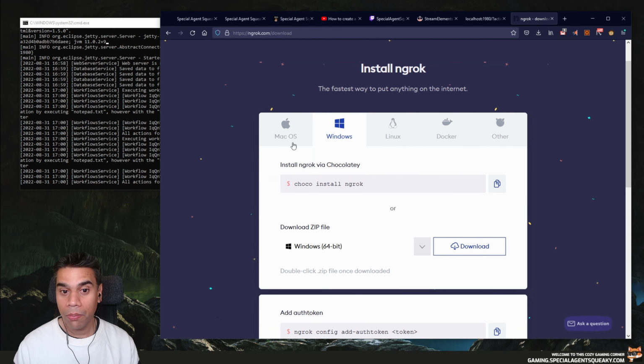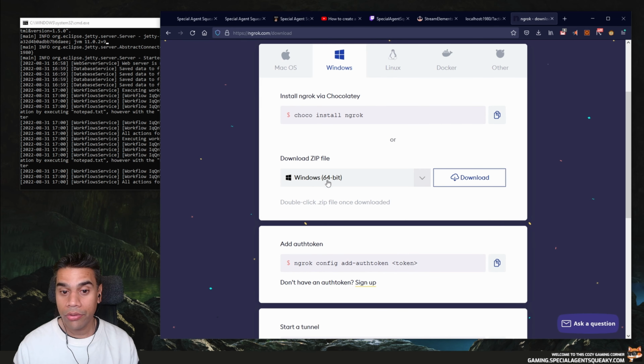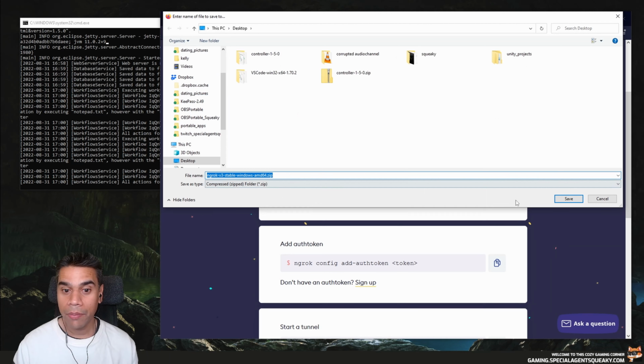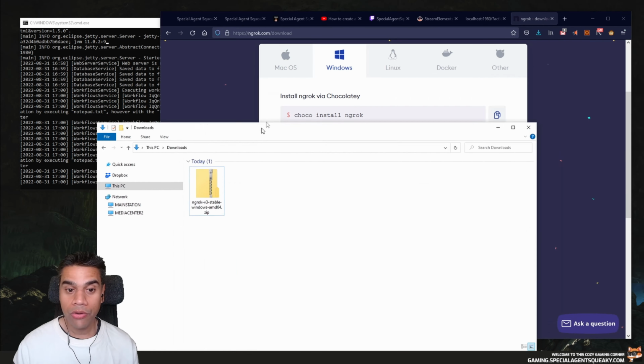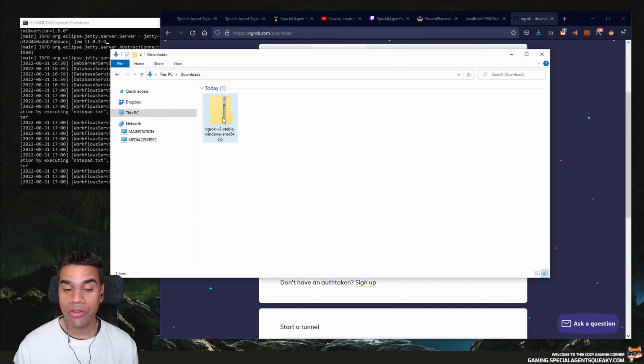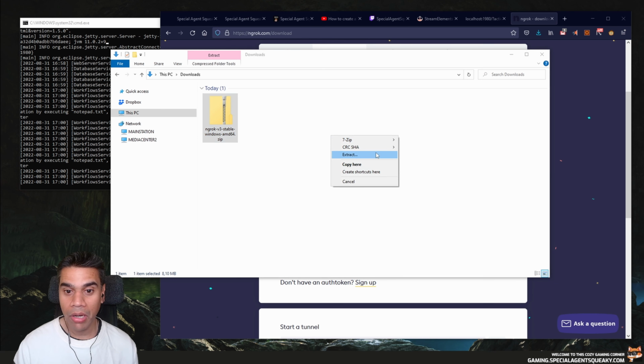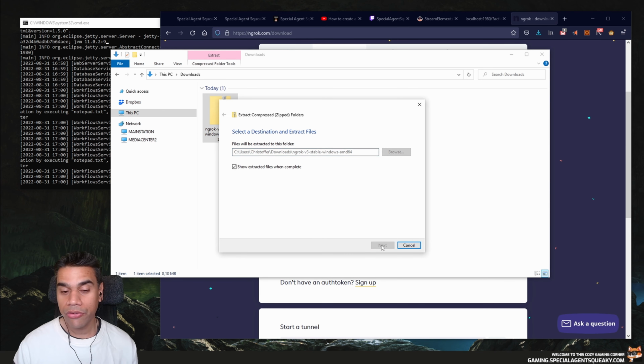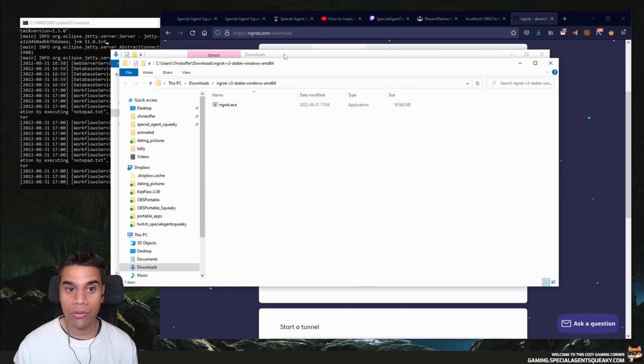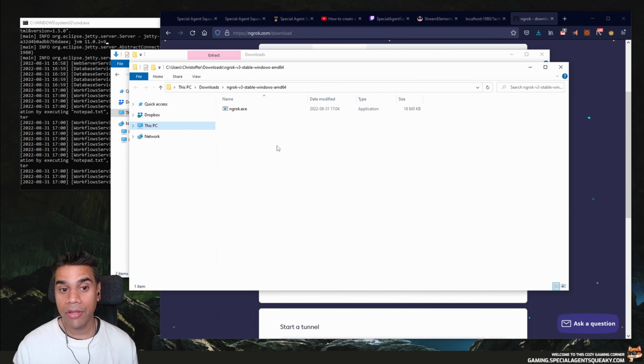and then there are multiple options here, but we're going to pick Windows, and we are going to download the Windows 64-bit version. So I'm going to press download, and I'm just going to save it. Once it's downloaded on your computer, let's extract it. I'm going to right click, hit extract, and extract it here to our folder. And as you can see, we just get a single file, which is an executable.